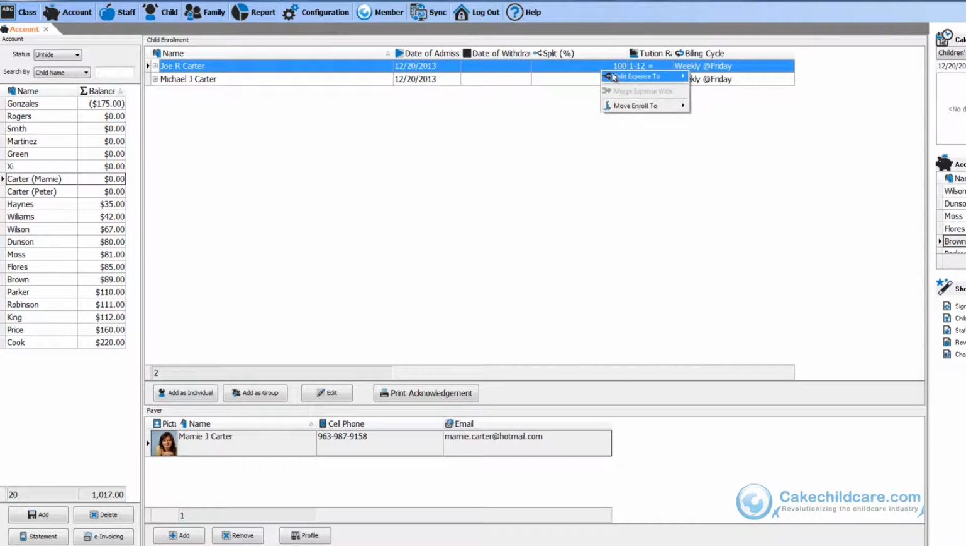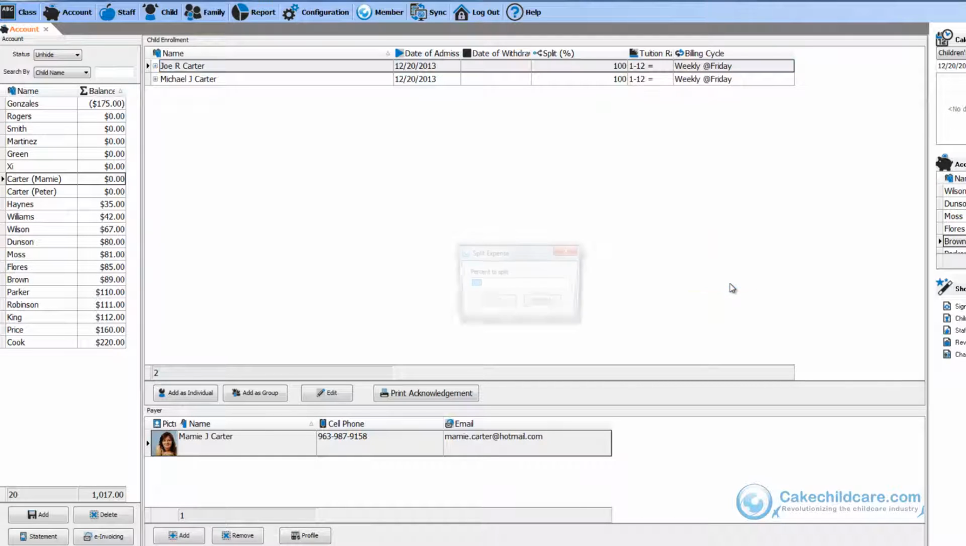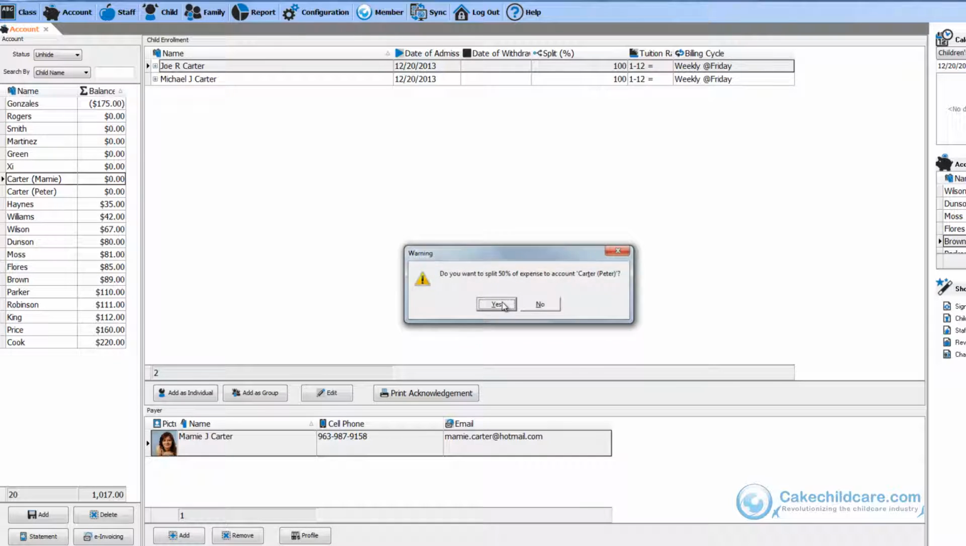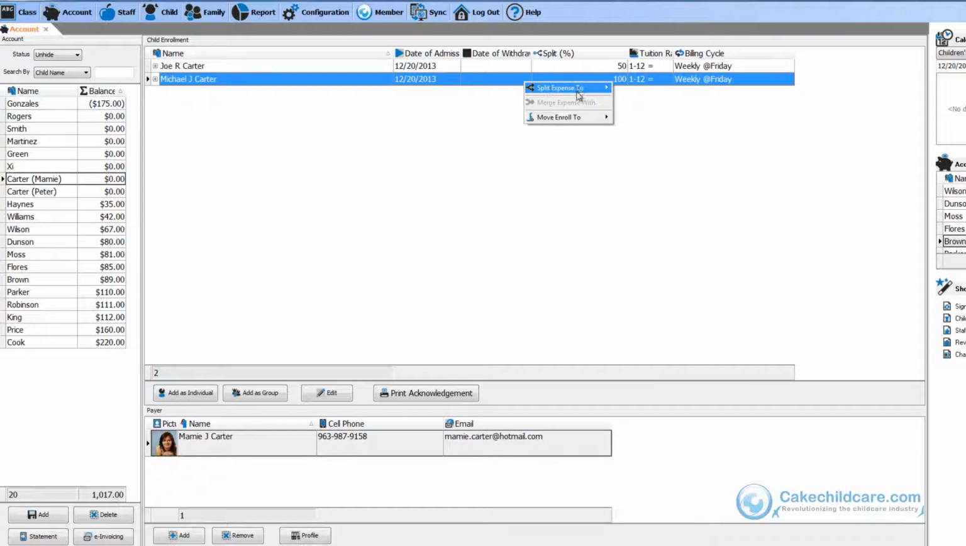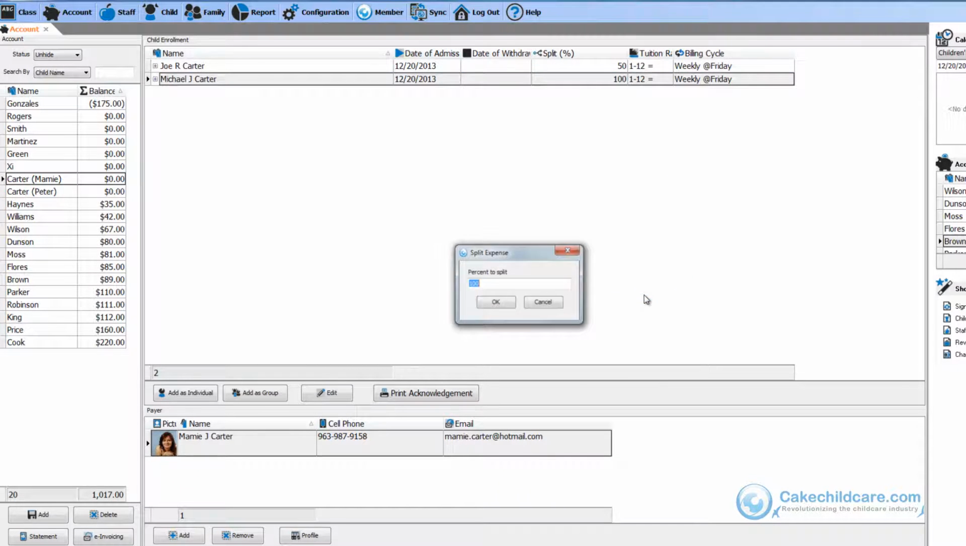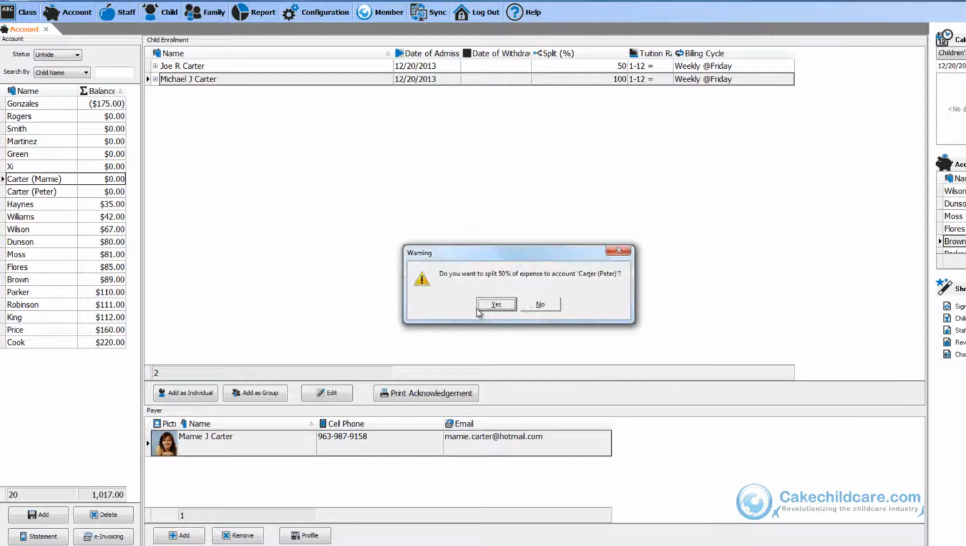So let's go ahead and right-click on the percent responsibility. Now choose to split the expenses to Peter Carter and enter the percentage amount. So if they both want to pay for half, enter 50. Do the same for Michael, and both parents now owe 50% of their child's expenses. Of course, the percentage can be adjusted or merged back at any time.